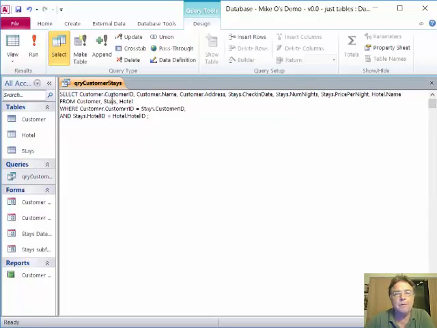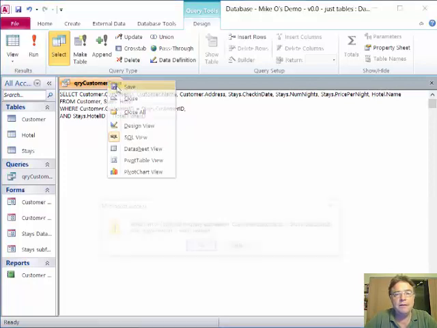So now we've really pinned it down. The customer ID from the customer table, the name from the customer table, the address from the customer table, the check-in date from the stays table, the number of nights from the stays table, the price per night from the stays table, and the name from the hotel table. Okay. From customer, stays and hotels, and we're matching up the IDs. Customer ID equals the stays customer ID, and the stays hotel ID is equal to the hotel ID. So we're joining up the data across all the tables. Let's save that.